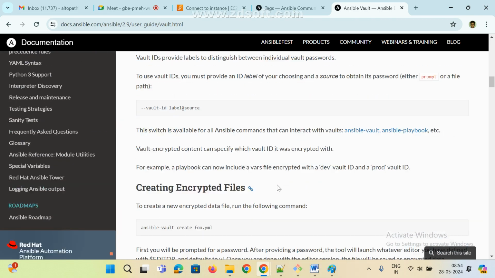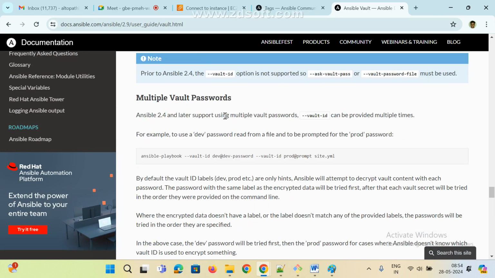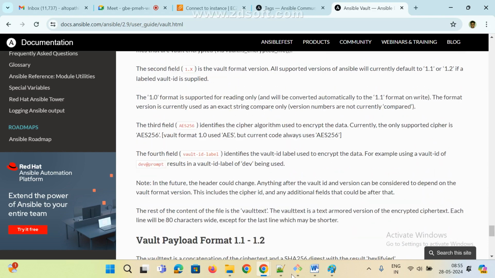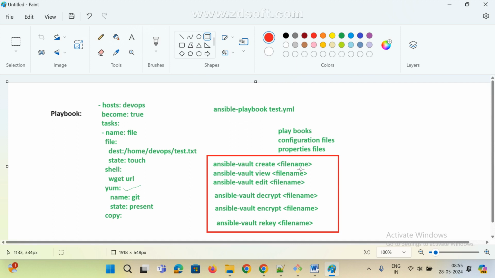And for the remainder, if you want to read, you can read this entire document. You can easily understand the purpose and how it will work. Everything is the same, whatever I applied as of now. Here they explain everything clearly. These are the commands we use frequently: to create an Ansible vault file, ansible-vault create, and then view, edit, decrypt, encrypt and rekey. Clear?